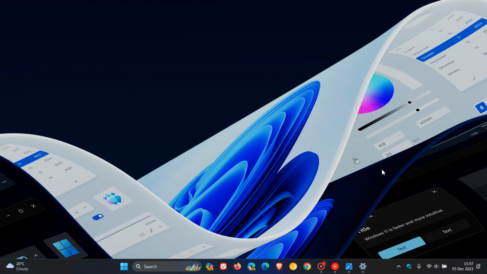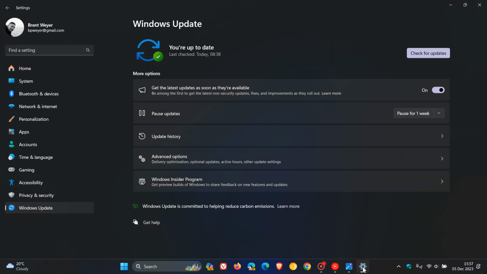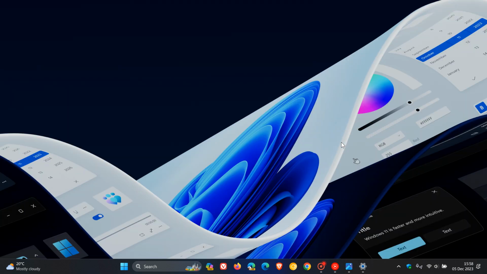And just a reminder that for insiders in the beta channel, who want to be the first to get features, you need to have this toggle turned on in Windows Update. Get the latest updates as soon as they are available, which also applies, as many of you will know, to the stable version.